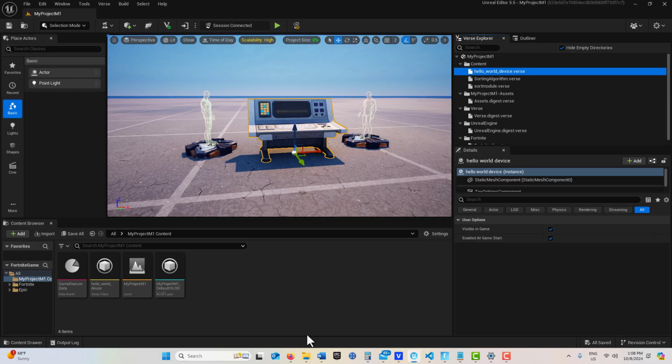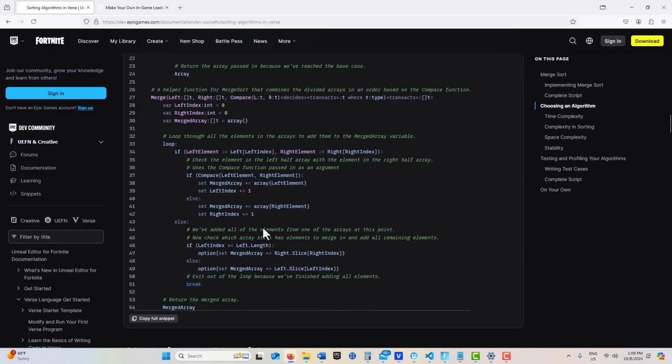Hey, how's it going? Today we are going to take a look at the merge sort. My goal for this tutorial is just to give you a very simple working example so you can begin to understand what's happening and how you can begin to implement this in your own games. Anyway, let's come in here.